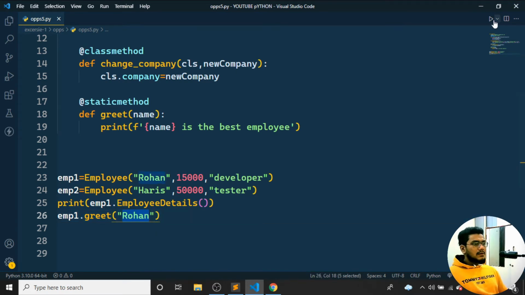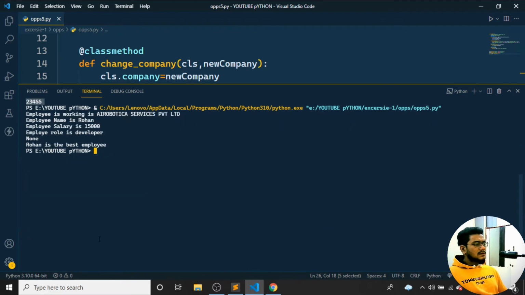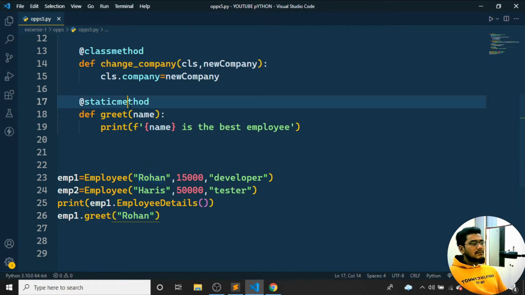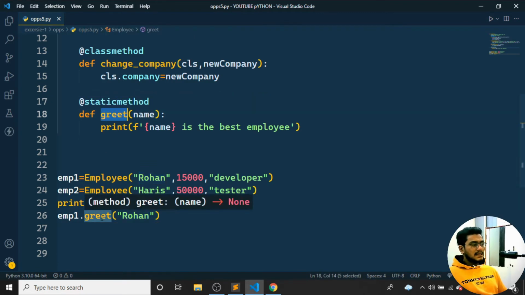So when I run the particular program, see here, I'm getting Aerobatica, the name Rohan, salary, and so on, because I'm printing it. Then it is telling Rohan is the best employee. That means I have declared this as a static method, and then I'm trying to print it over here.